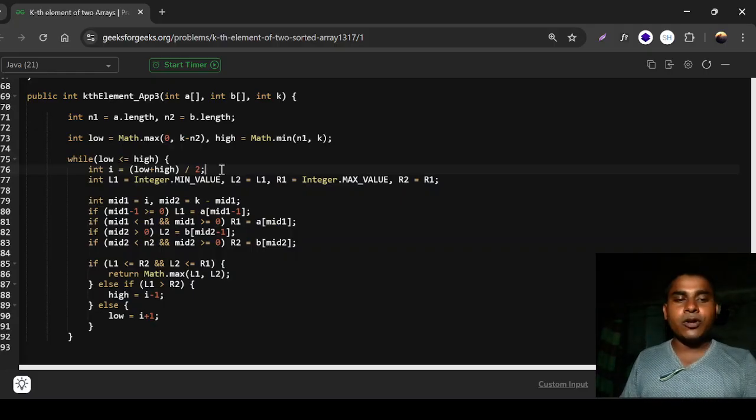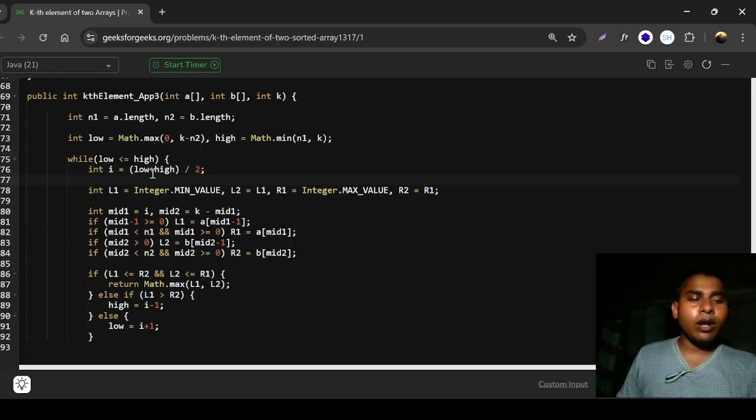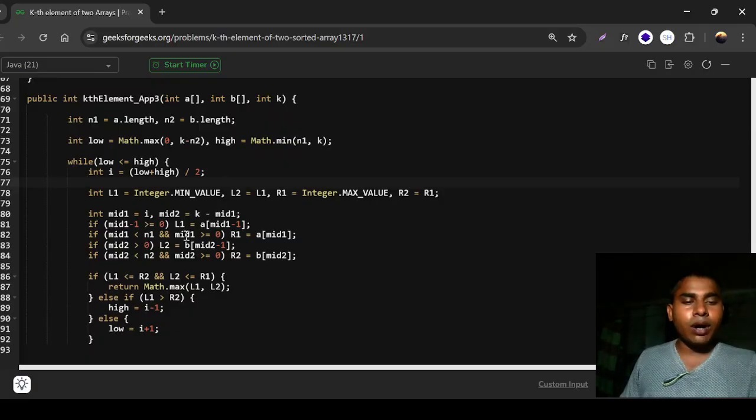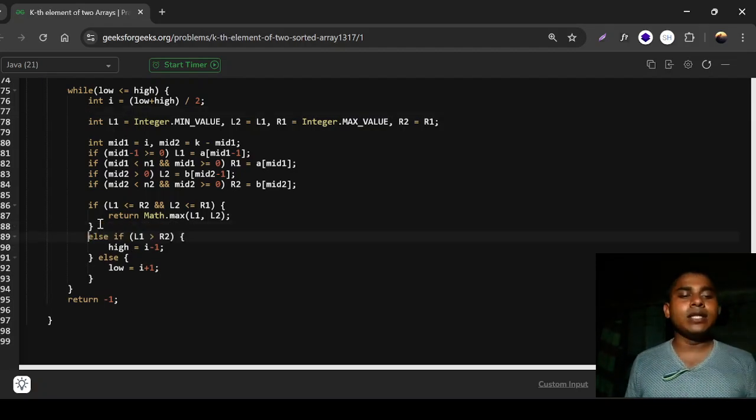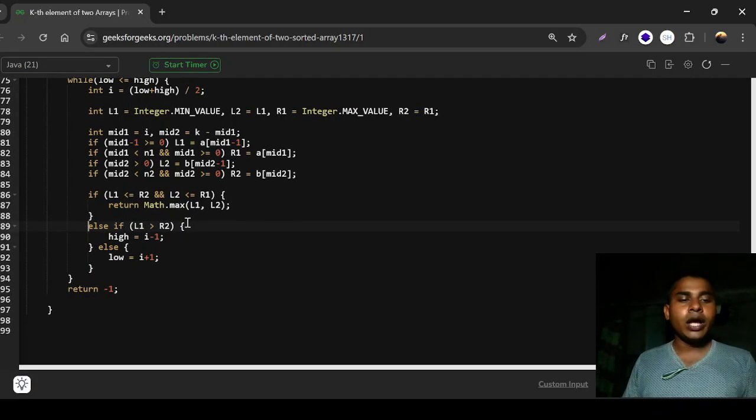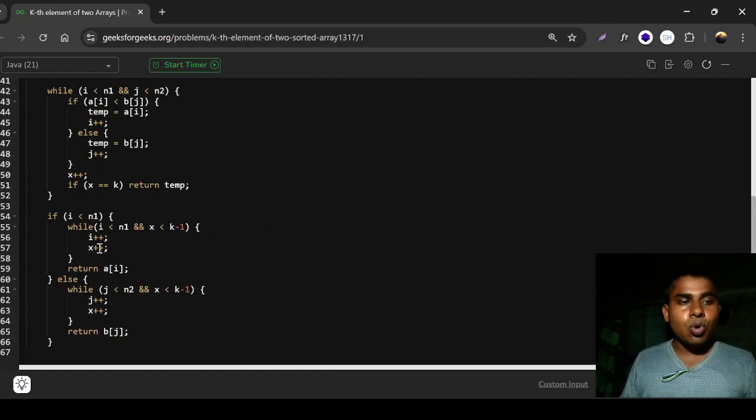At first we calculate the mid value, as we know the formula, low plus high divided by 2. After that we initialize L1, L2, R1 and R2. L1 and L2 will be initialized with the minimum value, and R1 and R2 will be initialized with the maximum value. After that we check the validation. If the partition is valid, then we will return the maximum element of L1 and L2. If not, then we will update the window size. So this is all about the code.